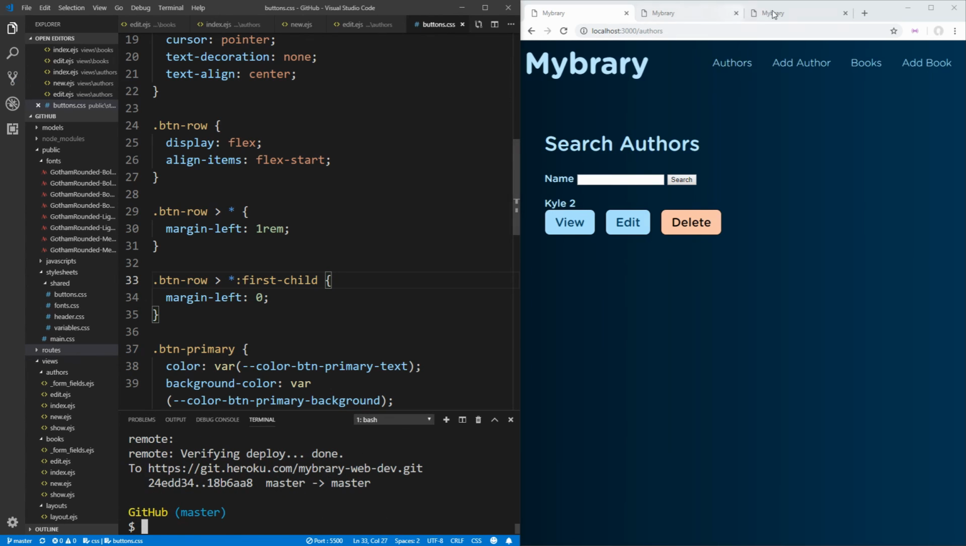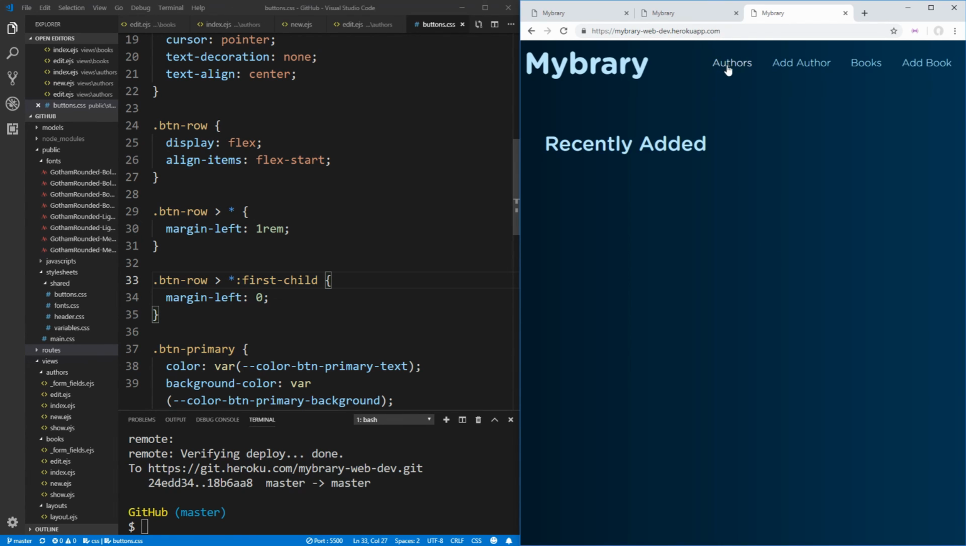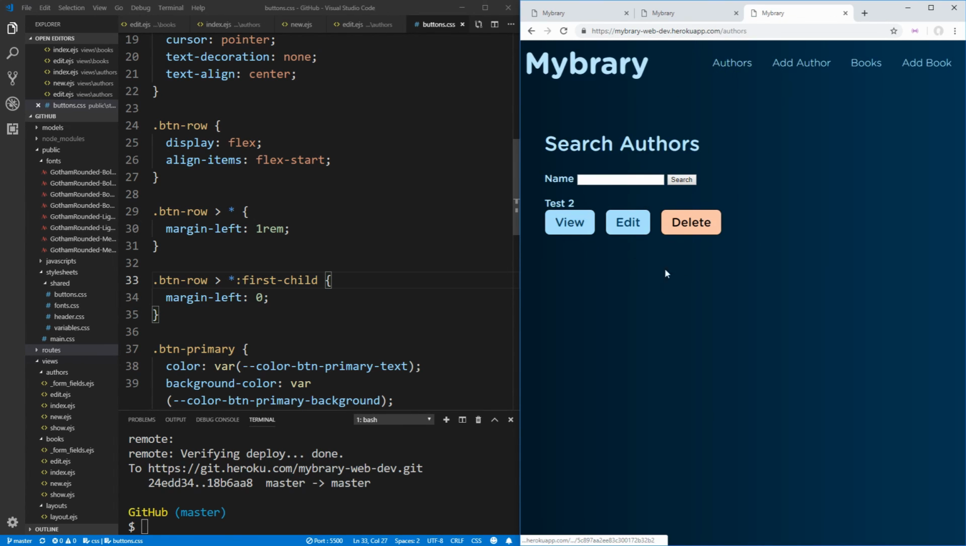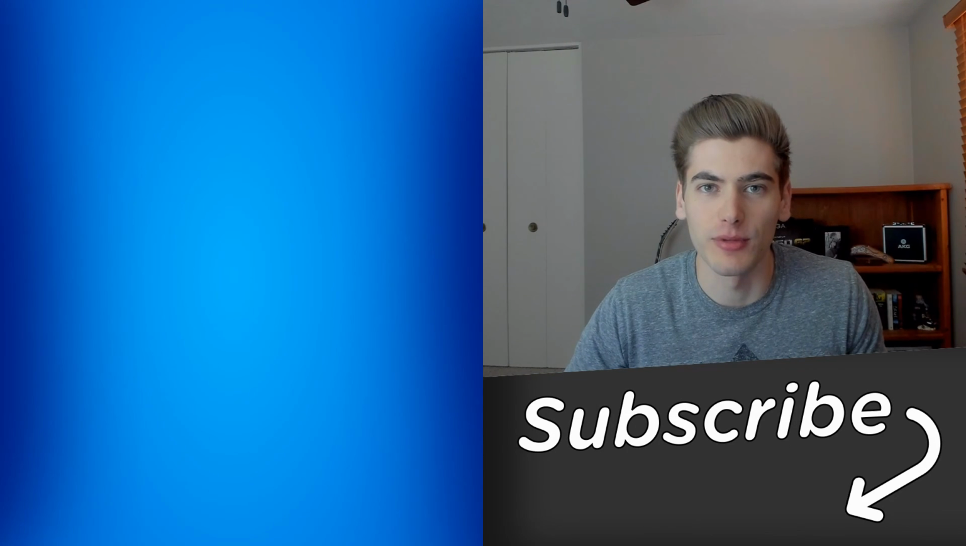And now that that's done deploying, we can open up our application in Heroku, and you can see that all of the styles we created are being applied, which is perfect. And that's nearly all of the general styles for our application.